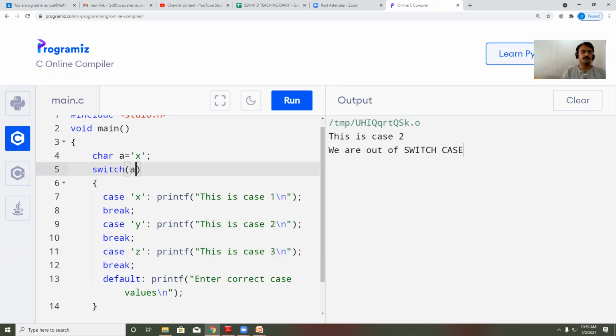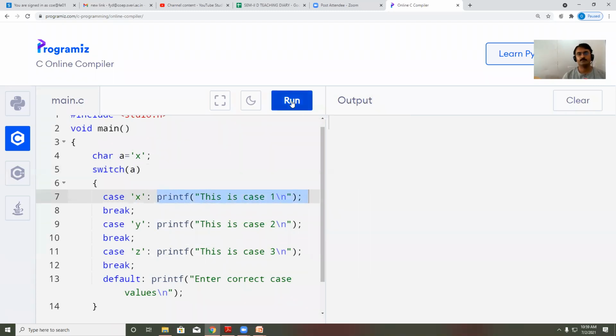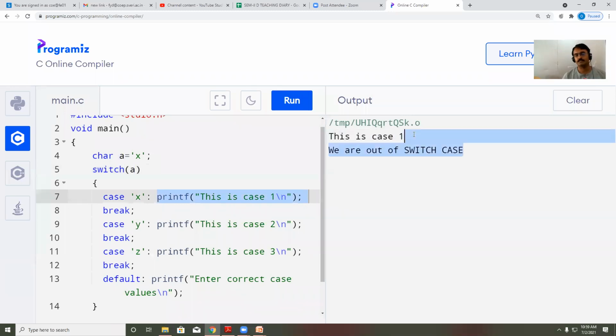Now what is the value of this A? A is nothing but character constant X. So when it finds the case with character constant X, it will execute only that case. I will run the program. So you will find this is case 1.